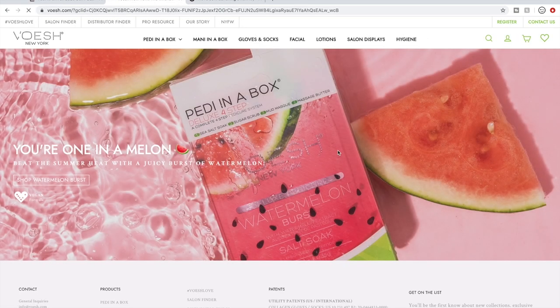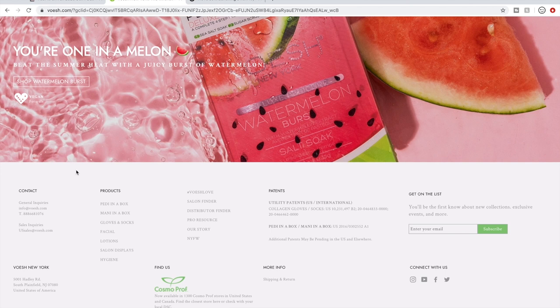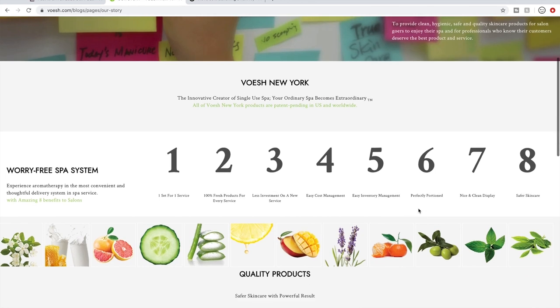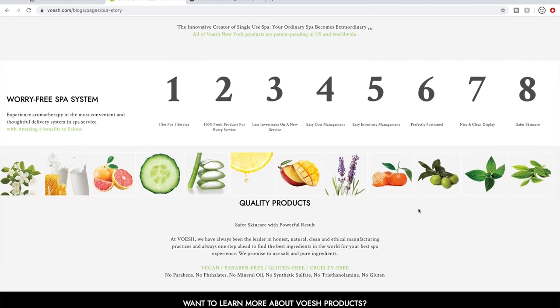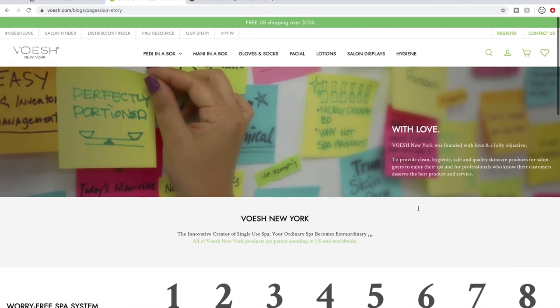Vegan, clean, and cruelty-free. And it was their about page that I really liked. Our story. Safer skincare and powerful results. At Vosche, we have always been the leader in honest, natural, clean, and ethical manufacturing practices, and always one step ahead to find the best ingredients in the world for your best spa experience. We promise to use safe and pure ingredients. No parabens, no phthalates, no mineral oil, no synthetic sulfate, no triethylamine, no gluten. Some of these words, some of these ingredients. Okay. Anyway, I was impressed.